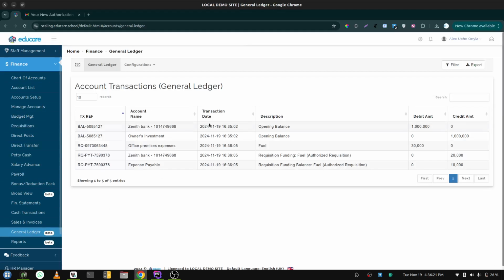If we go to general ledger now, we will see that fuel was posted to the expenditure, 30,000 naira, but when it was time to be credited, Zenith Bank received a credit of 20,000, while expense payable received the balance of 10,000 naira, which means we have a liability of 10,000 naira to clear, right?